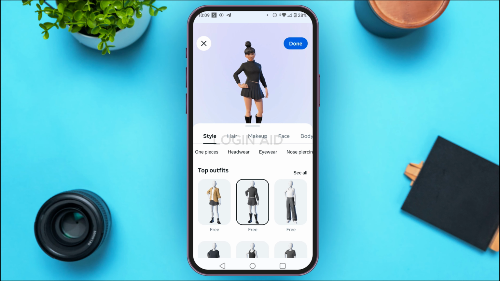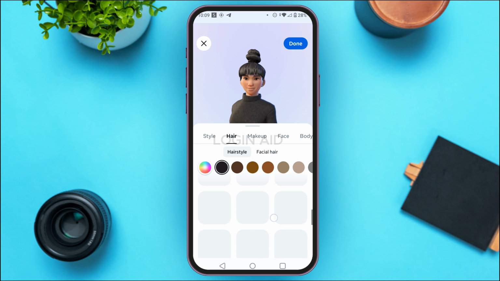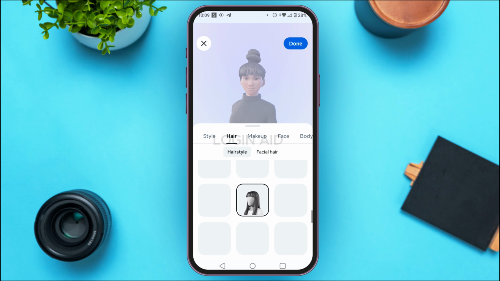After you do that, also select the hair. Tap on the field of hair. Now you'll be able to see the hairstyle over here. Tap on the option of your choice.